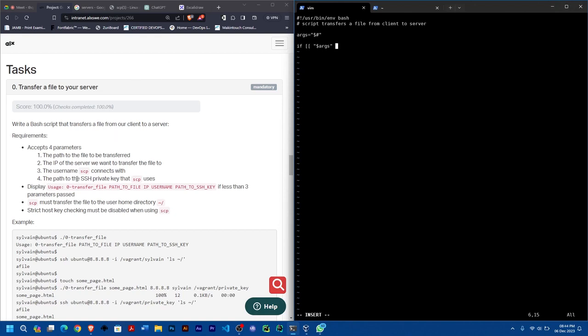So now if args, now look at what they say. If it is what? Less than what? 3. So if args is less than, you remember less than, -lt? Yes. Good. -lt. If it's less than 3, then do what? Then echo.